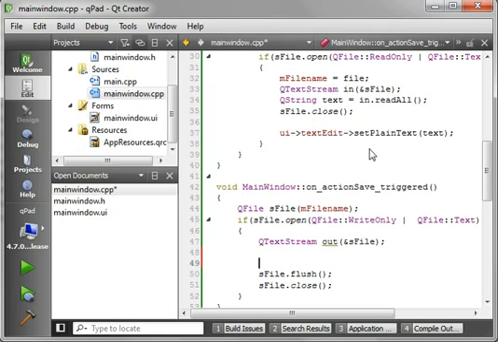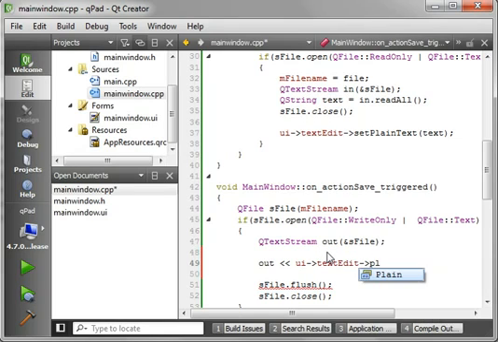Alright, now what we need to do is output the text from our text edit into the file. And we do that by saying out text edit to plain text. There we go. What that does is it takes the contents and outputs it to plain text.